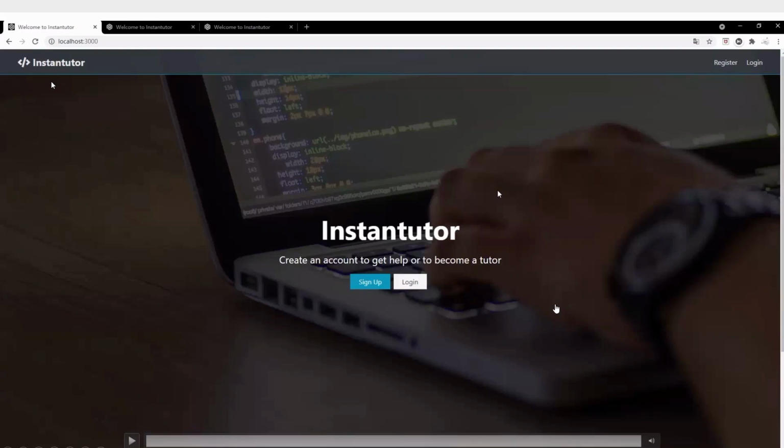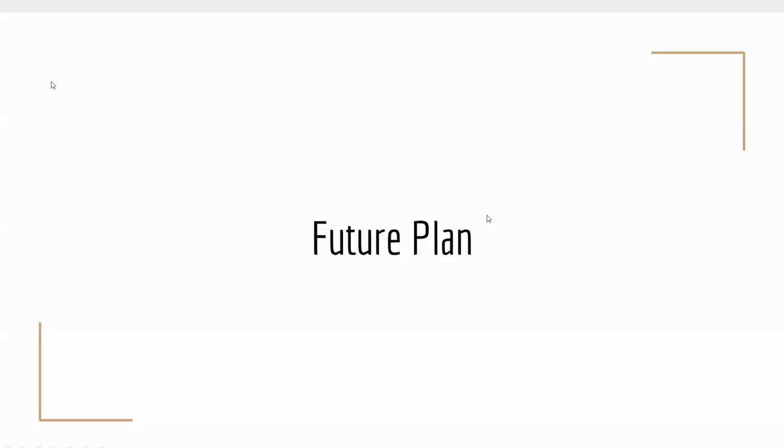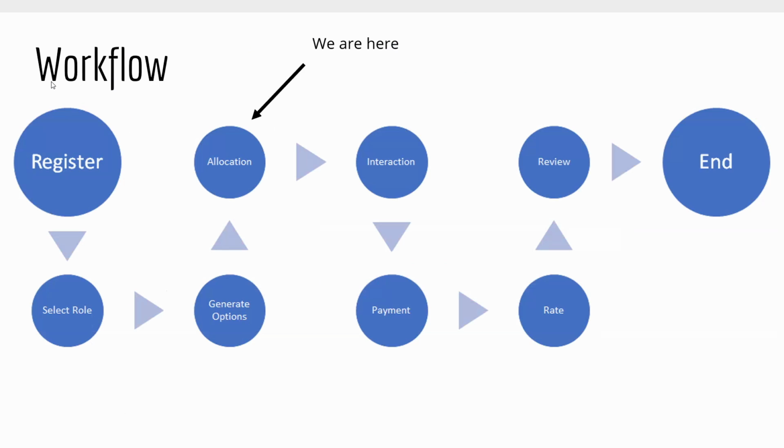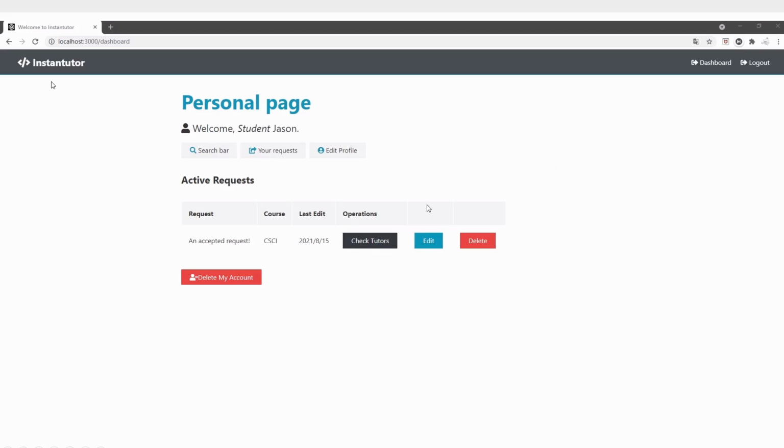Okay, this is the demo, and the next thing I would like to show is the future plan for Instant Tutor. As you may know, the project Instant Tutor was started at the beginning of this year, so it only takes two semesters, and we still have a lot of work to do. If you check the workflow graph, you may see we're currently in the allocation part, and the next thing we will start doing next semester will be the interaction part, which is the instruction between tutor and student.